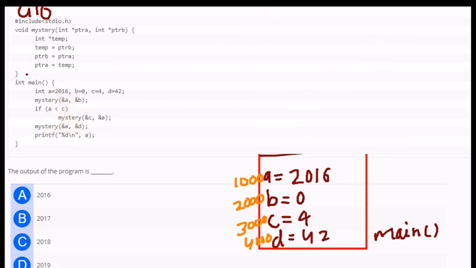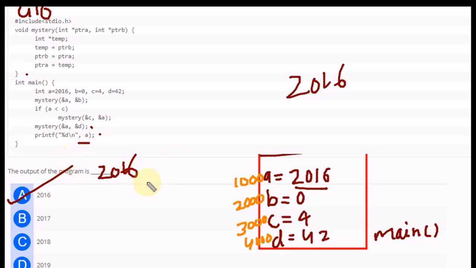Again we are in main, and we are going to print the value of a. That kind of swapping is not causing any effect in the original values, and that's why 2016 will be printed. So the answer of this question is 2016. So option a will be the correct answer of it. Okay, so this is the correct answer.